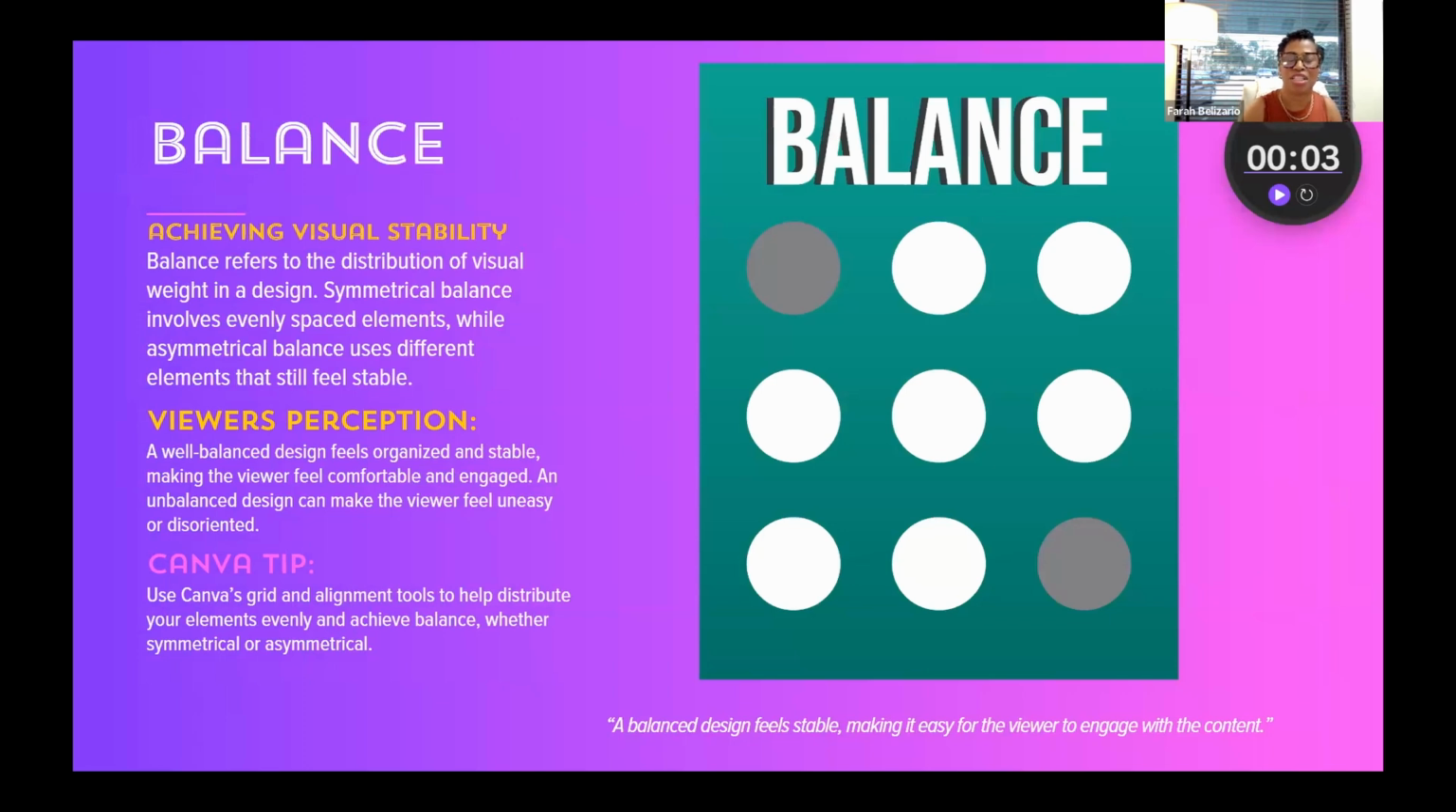Balance. Balance refers to the distribution of visual weight in the design. This is a tricky one because I think when we perceive balance, we perceive equality and symmetry. But balance doesn't necessarily mean everything is the same on all sides. It just means that you don't have all elements of your design pushed to one side and nothing on the other side. That's the easiest way to describe it.